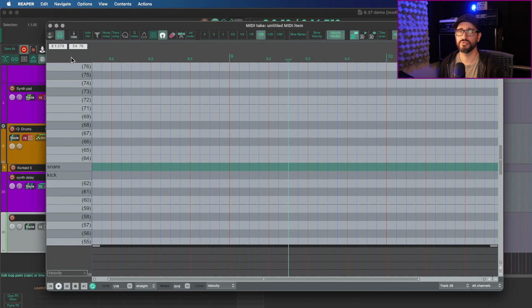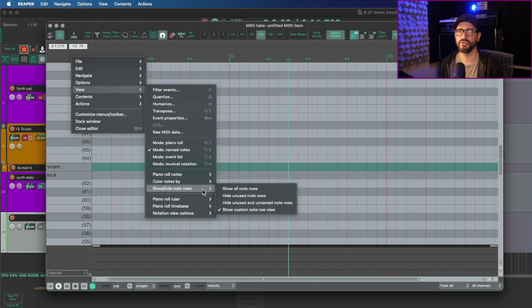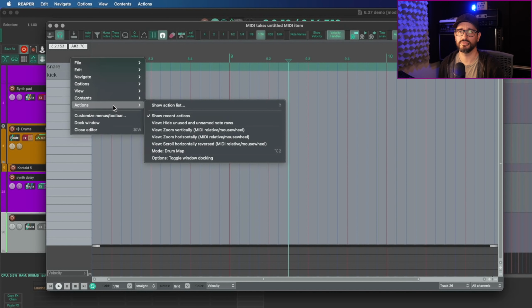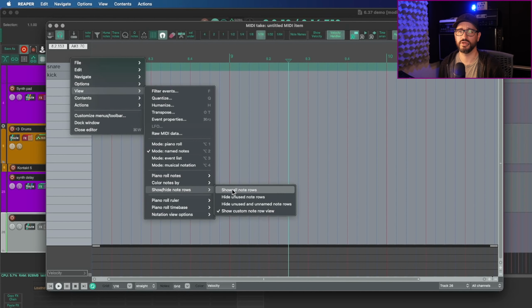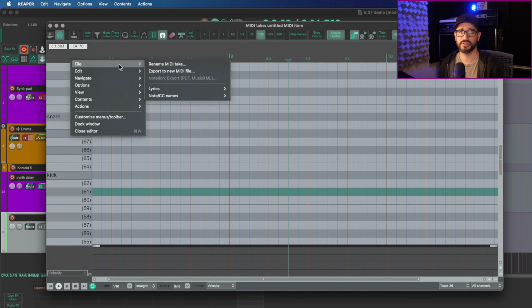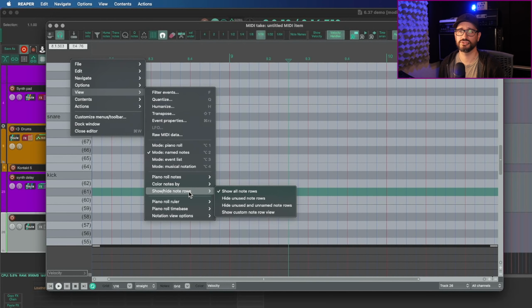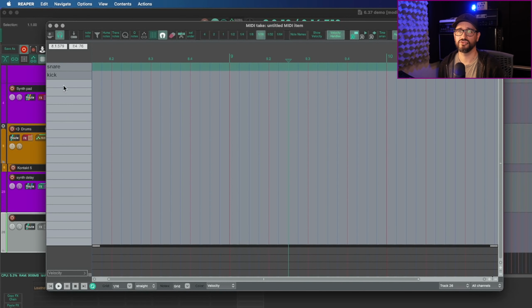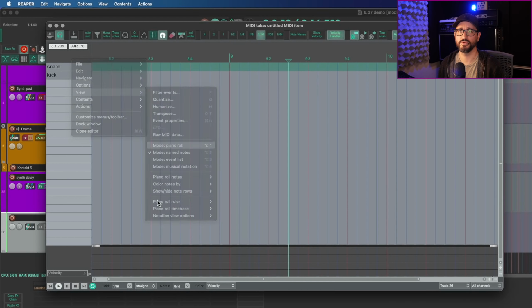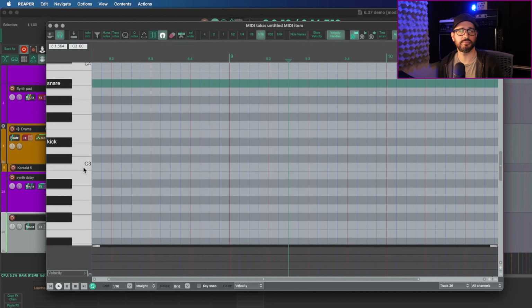And if we go to a mode like show hide note rows, if we have this set to hide unused and unnamed note rows, now we just have the kick and snare there. And if we want to go back to all, you can go to view, show hide note rows, show all note rows, and that puts it back the way it was. If we want to go back to our customized view, view, show hide note rows, and show customized note row view, and we just have the two that were customized. And as always, we can go back to view, piano roll, and see everything normally in the piano roll view.